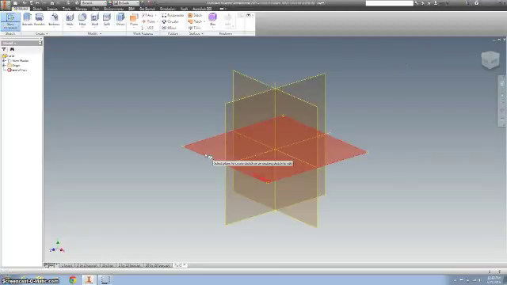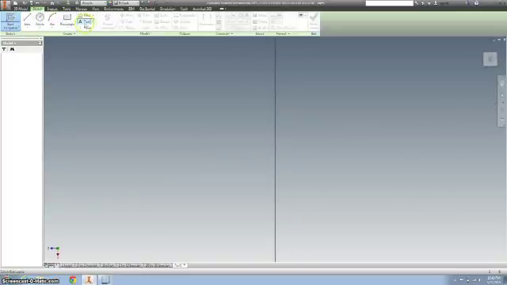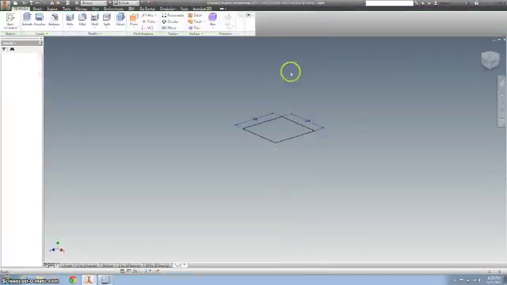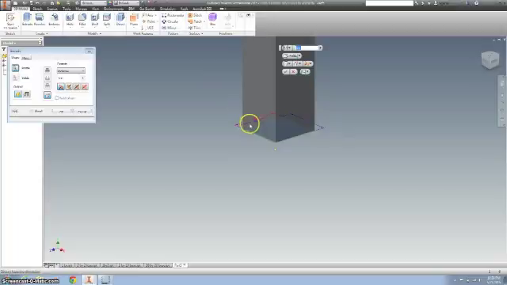So I'm going to start with the XZ plane. And I'm going to draw a rectangle. Actually, I'm going to make it a square, 0.308 by 0.308. I'm not going to use any constraints because I'm going to want to change those. And then I'm going to call this 0.375.